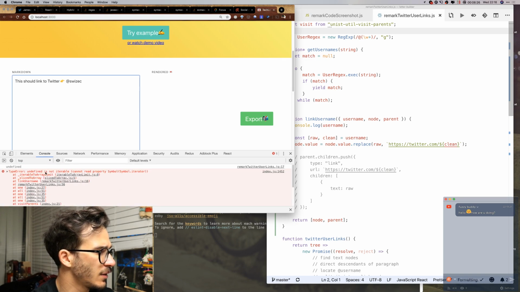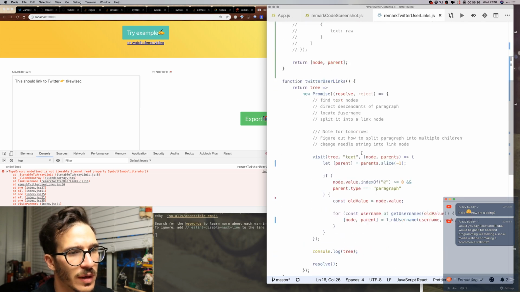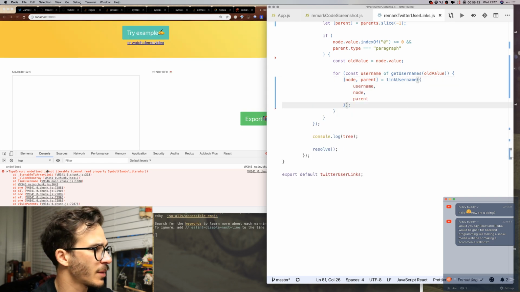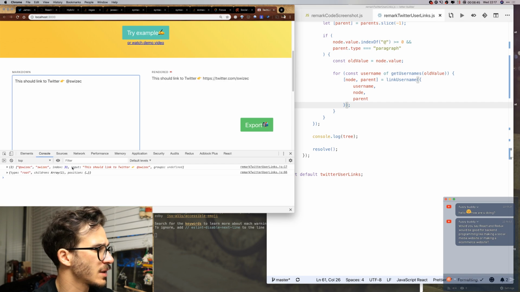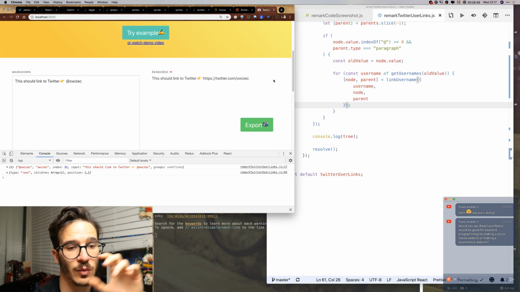Aha. Undefined is not iterable, cannot read property Symbol of, linkUsername on line 116. Oh, right, because I need to pass in an object because I'm using named parameters. Paste again. Okay, so that part works. We are correctly replacing the link with a link.